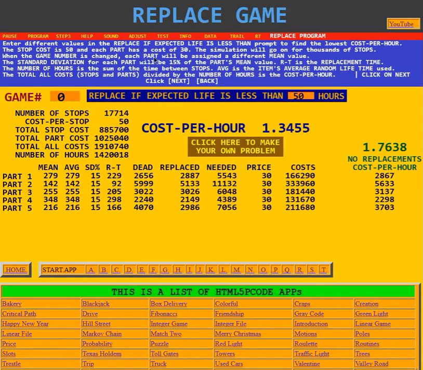When the game number is changed, each part will be assigned a different mean value. That's what makes the game different. The standard deviation for each part will be 15% of the part's mean value. And RT is the replacement time, the time at which the part will be replaced during a stop, even though it hasn't gone dead. The number of hours is the sum of the time between stops.